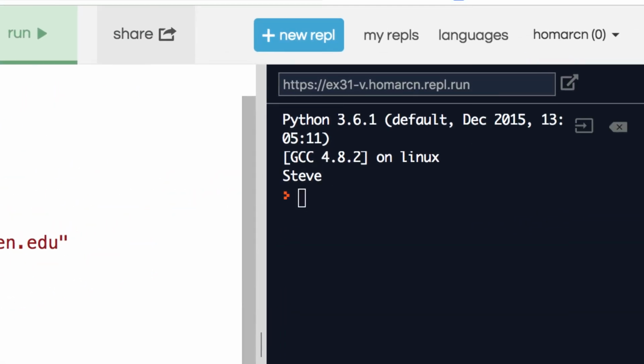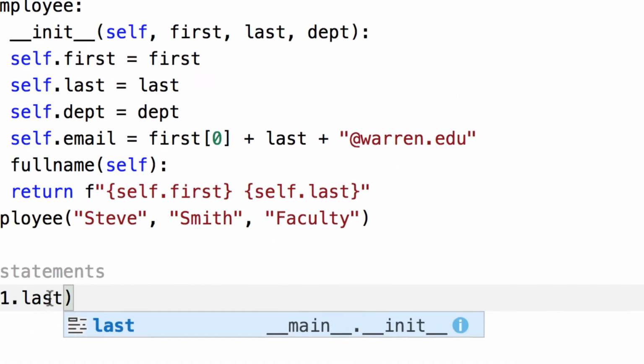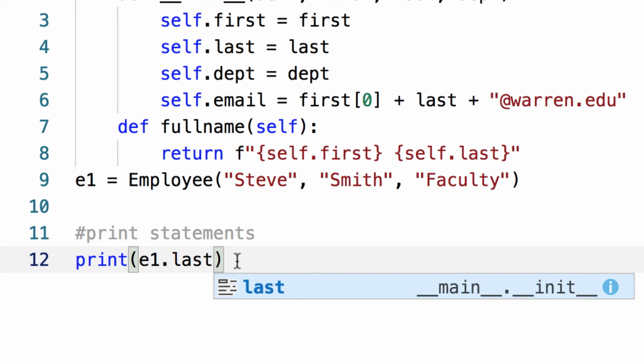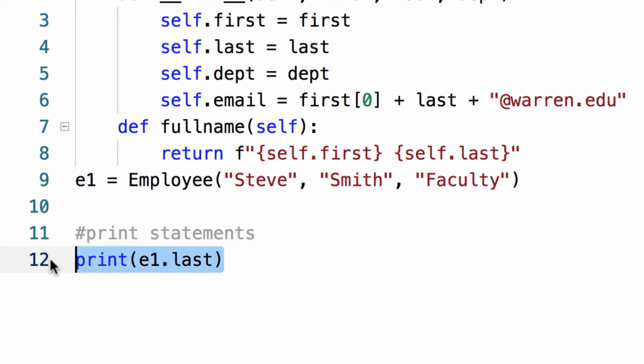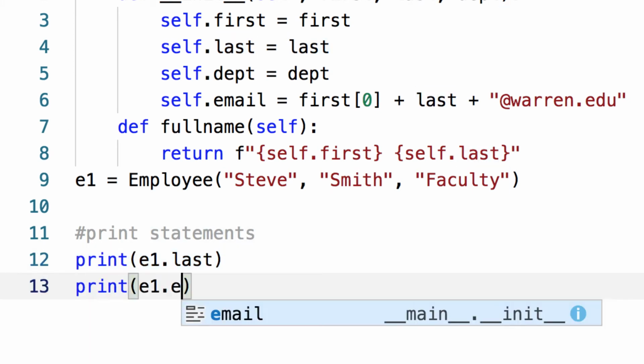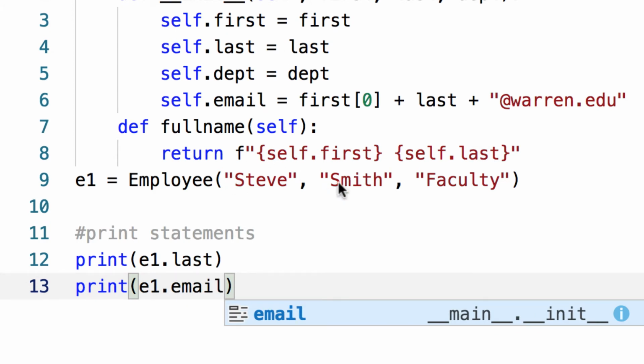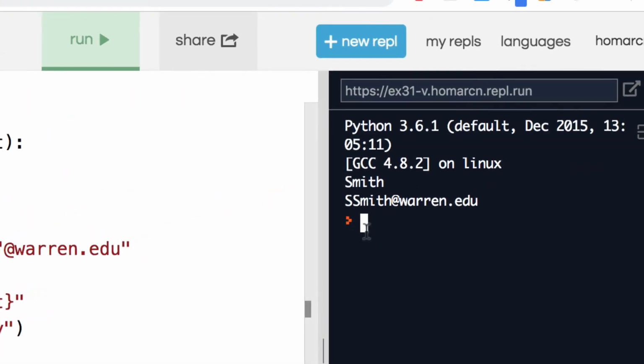And if I print it out last, it'll print out the last name, or if I printed out multiple things, it'll do that. And even if I print it out, I'll copy this here and print out the email. What it should do is use the first and last name. It should combine that all together and print out an email.